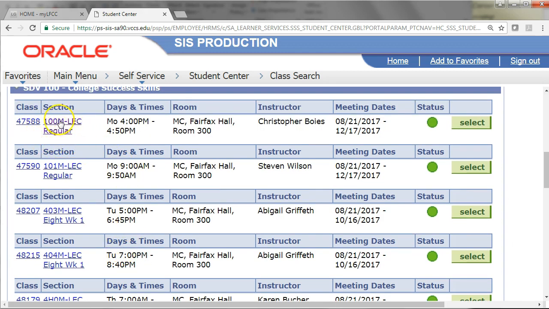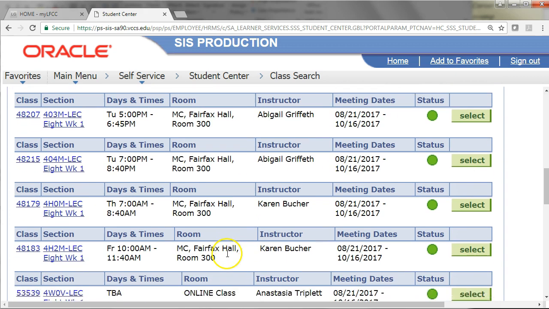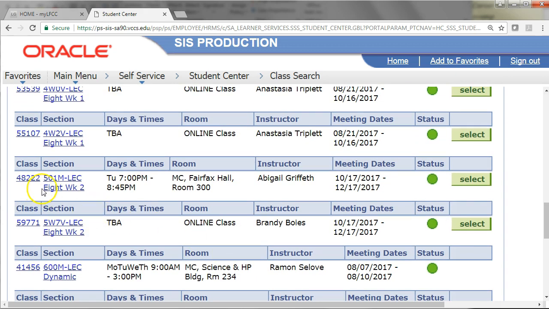As you can see on this section, it shows that the class is an 8-week 1 course, which means that the class only meets for the first 8 weeks of the semester. You can see over here in meeting dates that the class begins August 21st but ends October 16th. If you scroll down further, you can see that some section numbers show 8-week 2 classes. This means that the class meets only in the second 8 weeks of the semester. You can see here that this class doesn't even begin until October 17th and ends on December 17th.